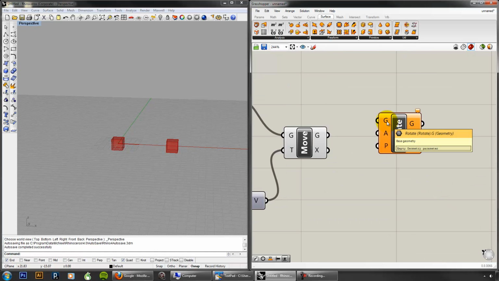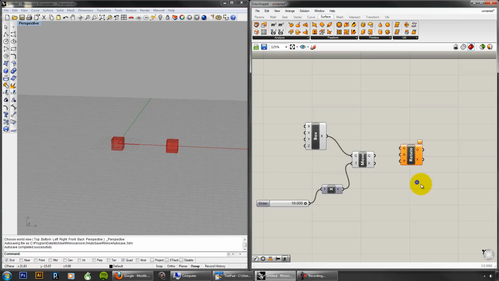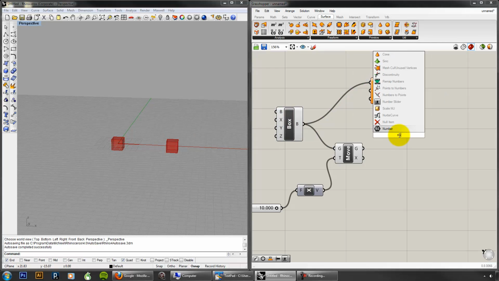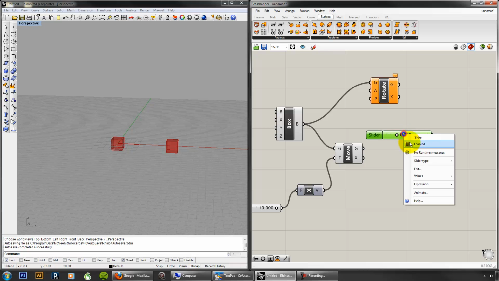Rotate takes geometry. It takes an angle in radians, which is going to be some trouble because I don't know about you, but I don't work in radians, I work in degrees. So we'll look at that. And then lastly, it takes a rotation plane. So let's go ahead and just take the first box and plug it in for the geometry. We're going to rotate the box. Okay. Then let's set up a slider for degrees.